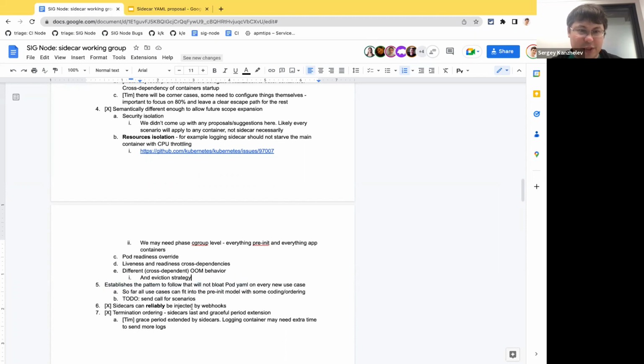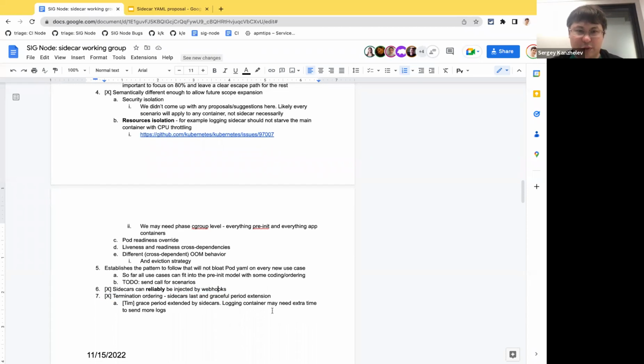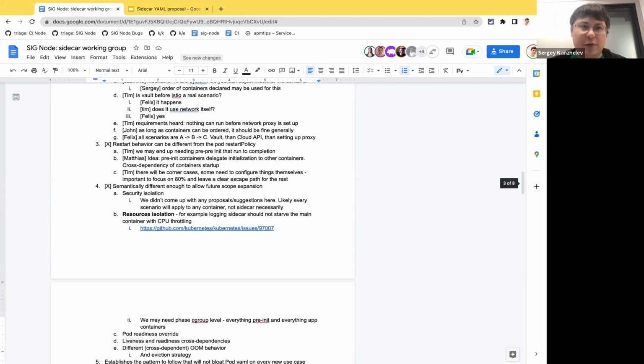Sidecar can reliably be injected by webhooks. I think this works also, right? If the sidecar doesn't have any dependencies, it can go just to be the first init container. If you're shy enough, you can go in the last init containers, and you'll be taken care of. Termination ordering. Yeah, we've been discussing that we need to have a more specific design, but I think this can be taken care of. They're special enough. Okay, so I think all the requirements are satisfied.